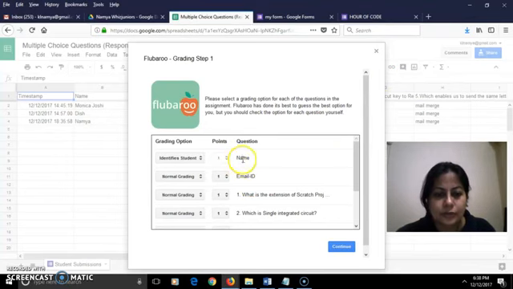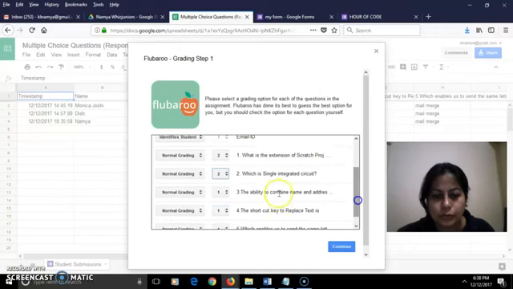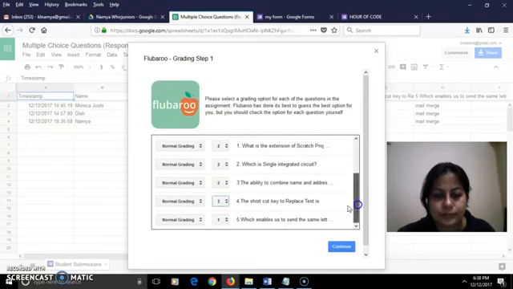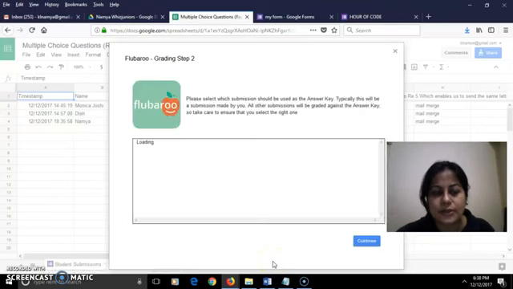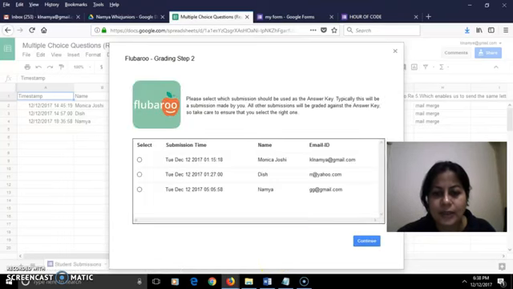So I can mark the first two questions, that is name and email ID, as identifying the student, and the rest of the questions as normal grading. And here I can mark them 2, that is, I want to put 2 marks for each question. Continue. And then I have attempted this quiz 3 times, and there is one time I attempted the correct answers. Suppose the first one, by the name Monica Joshi. These are the answers which I have marked correct, so it will be taken as the answer key.